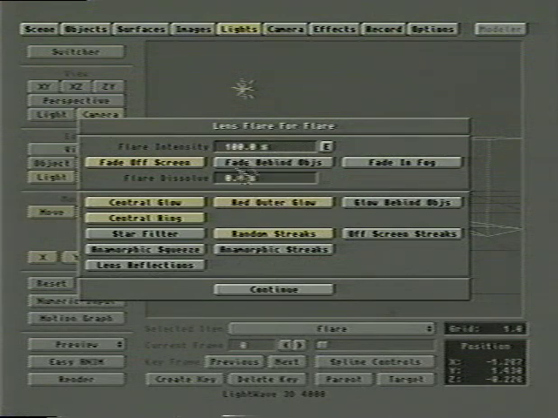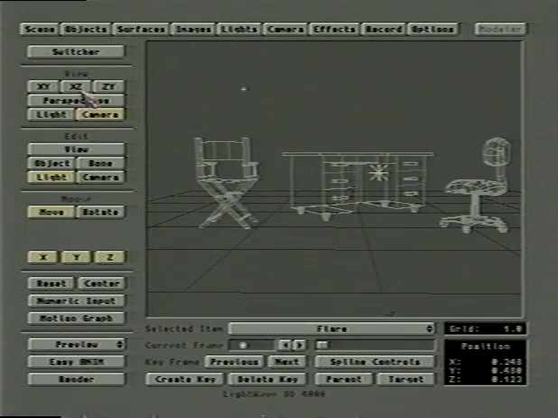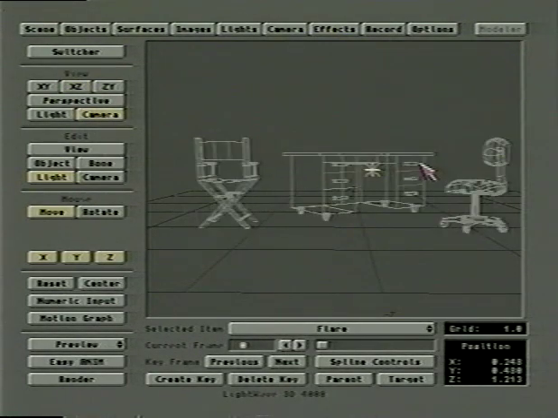Now, let's just leave it in its default position, which is fade behind objects off. And let's take the flare and we'll put it behind this table. Let's just go to a top view here to make sure it's behind the table. And it is. Create a keyframe, and now the flare is behind there. Well, what would you think would happen? Since the light is behind the table, we're not going to see the flare, right? Maybe. What's going to happen in this case is we're going to definitely see the flare. And you'll see that it goes right on top of the table.